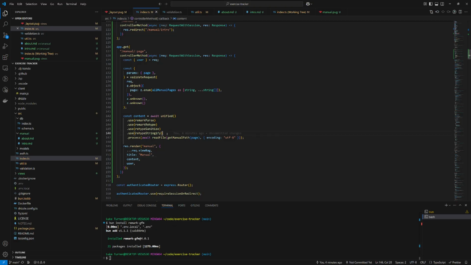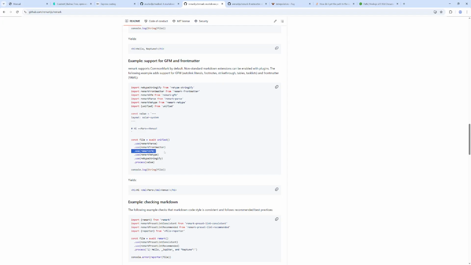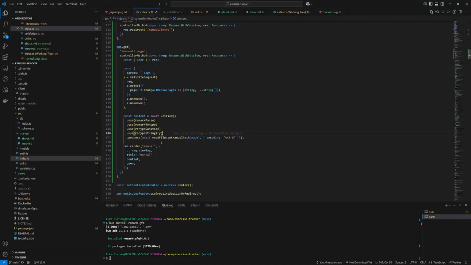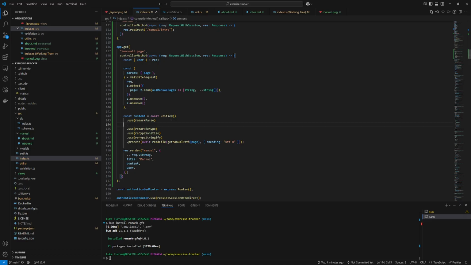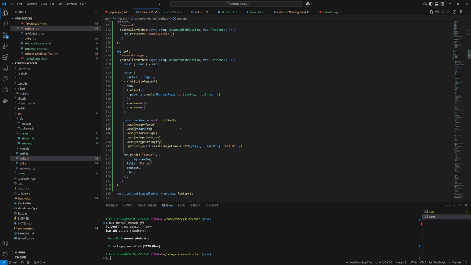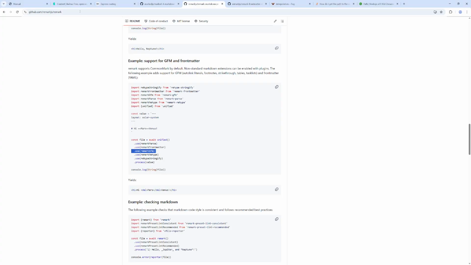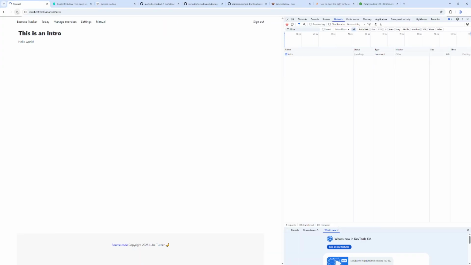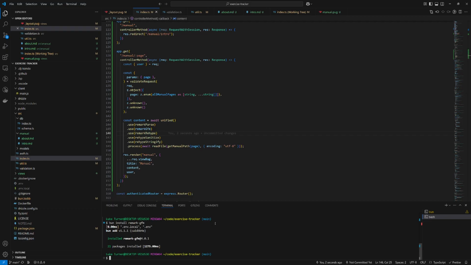Okay, so I got to add that in here. So it looks like it's going after parse and before rehype. So right in here. Yep. Okay, so with that, does this still work? Well, I gotta restart the thingy.